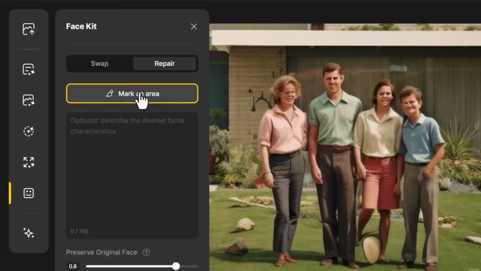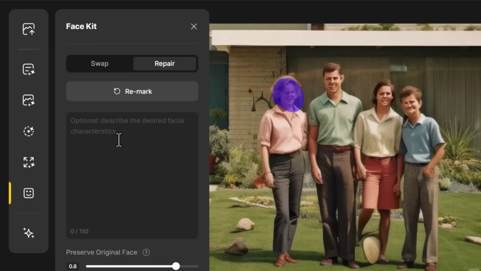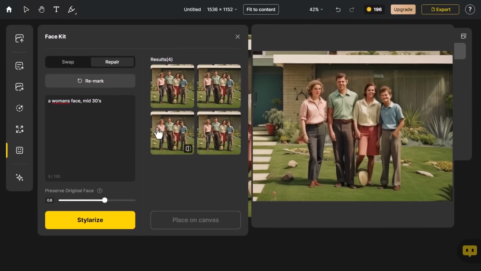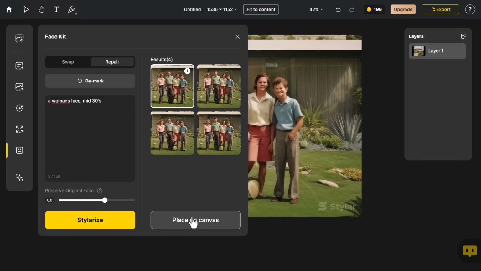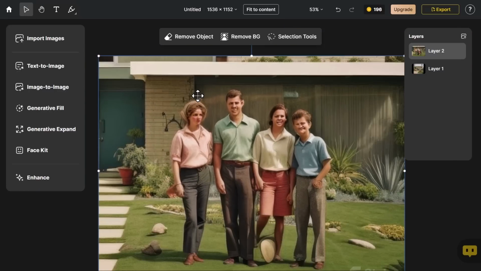I'm going to mark an area, click done, and then I can give it a description. Because I've got a few artifacts here, I'm going to preserve the original face back a little bit and hit Stylize. And you can see in the preview on the right over here, we get a few options. Like this one here looks the best. Place on canvas. Now her face actually looks like a face. And I can go through and do the exact same thing for the other faces in this image.